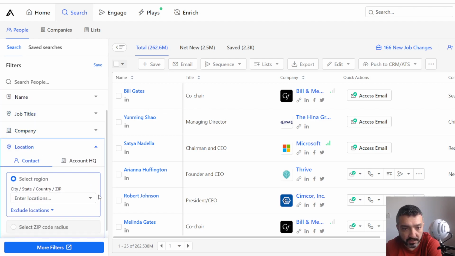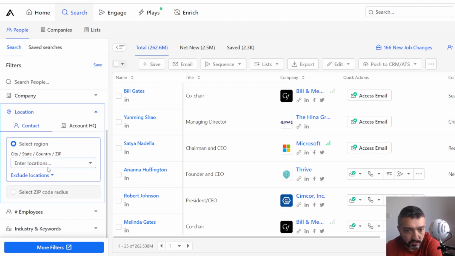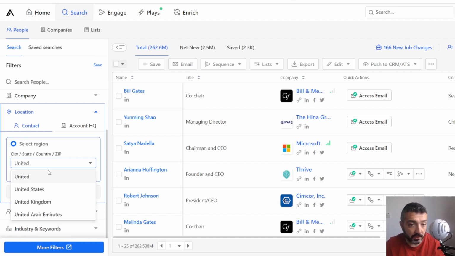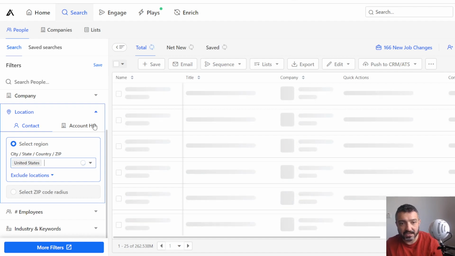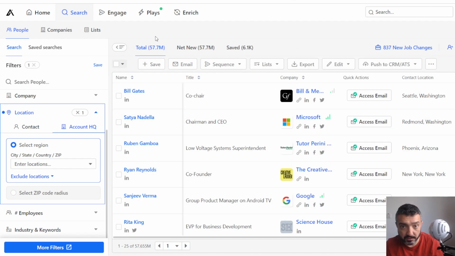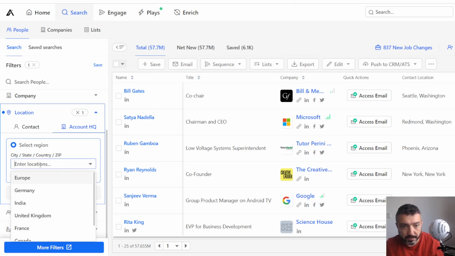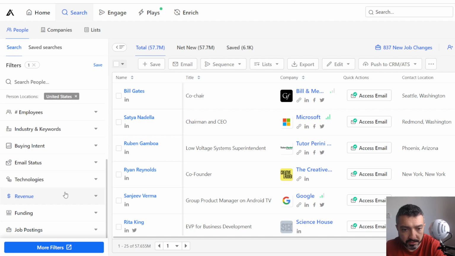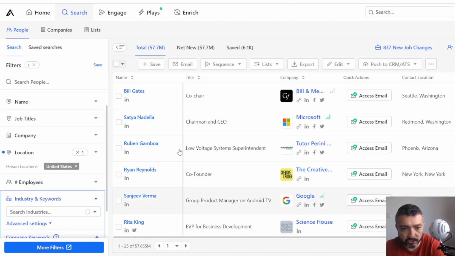Okay, location. So if we go to select region, we only want people that are in the United States. That's taking it down to almost 60 million. Actually, I'll come back to pick a state later. Let's look at industries.